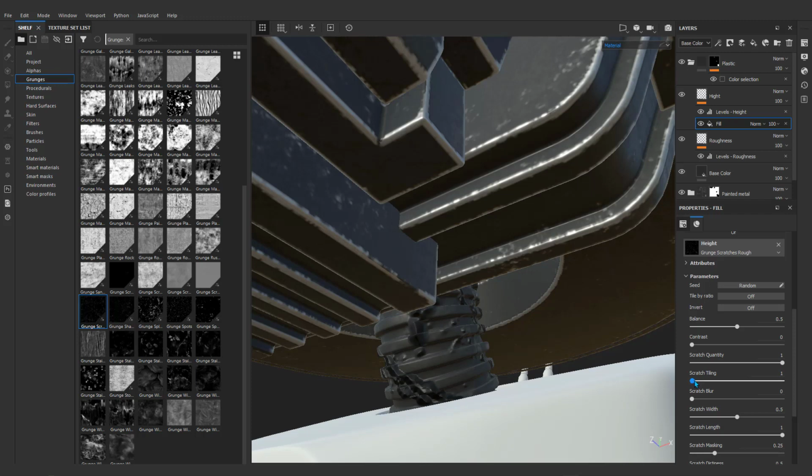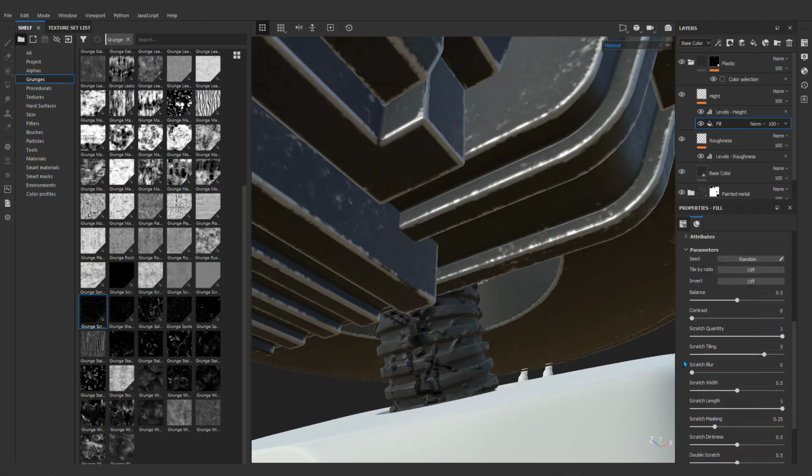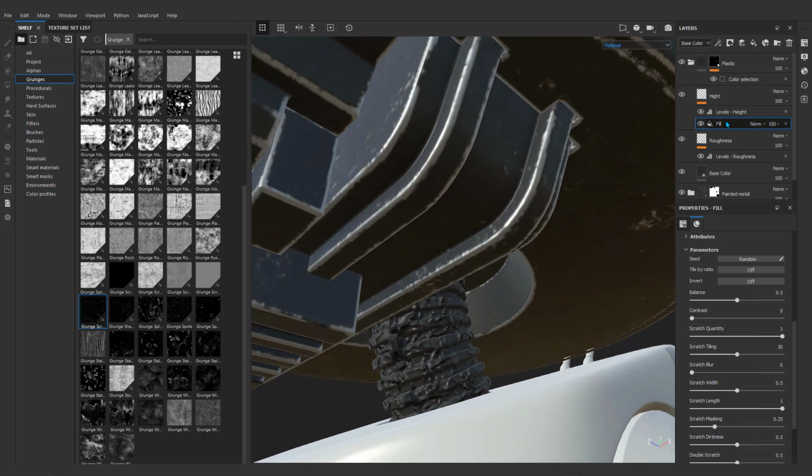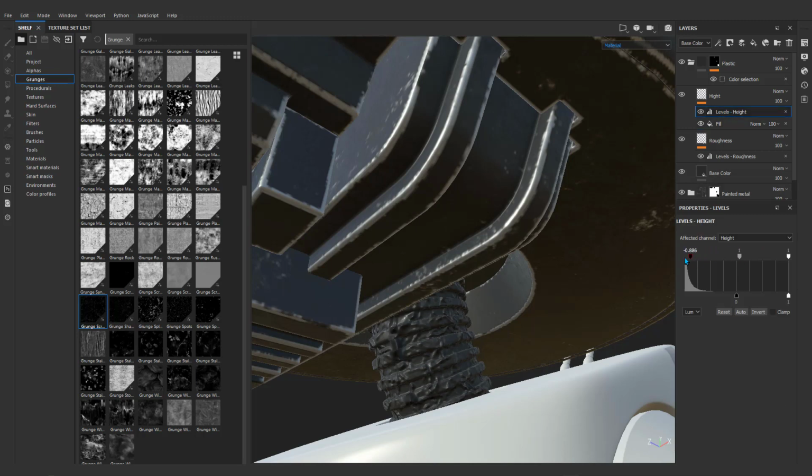Let's increase the tile a bit. Maybe 5. Or more. Or let's add 10. Or maybe 30. Yeah, just like that, temporarily. Let's see what we can do else. Let's go to level and let's manipulate the level to make the height effect very subtle.